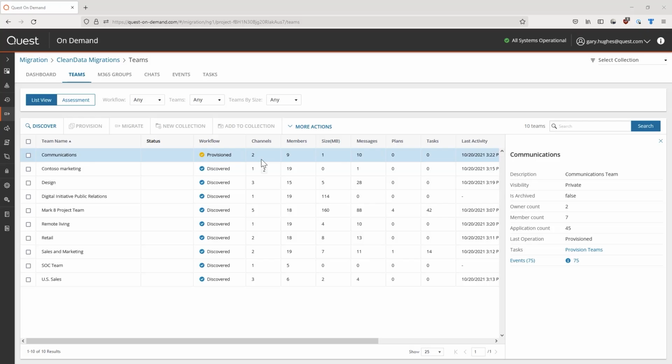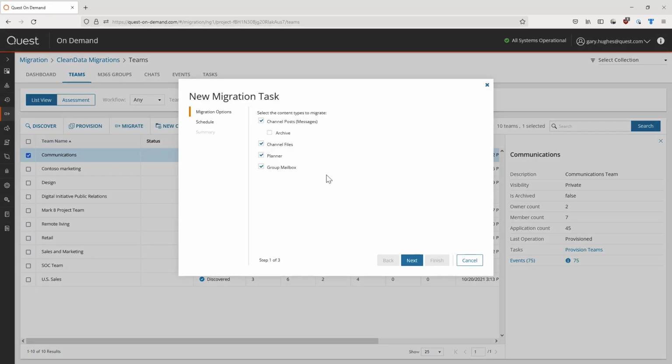Now that we have a target team to migrate the content into, we can select our provisioned teams and migrate these with On-Demand. From here, we decide what we want to include within the migration. Simply check the boxes for the content types you want to bring across, including channel posts or messages within the Teams channel. Here, we can also decide if we want to archive any of these posts based on how old the messages are. For this type of migration, the messages will be merged into a single file and migrated across as such. We can further migrate the channel files, including Planner and of course the group mailbox.